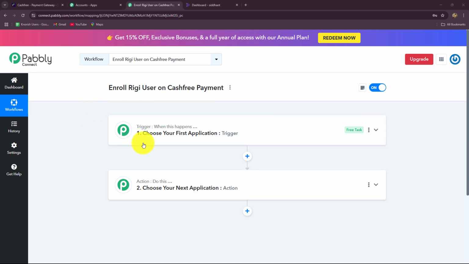Whatever we select in our trigger is going to command the entire workflow, and the actions are going to follow that same command. Therefore, we can have only one trigger in any workflow, but we can add as many action steps as we want.